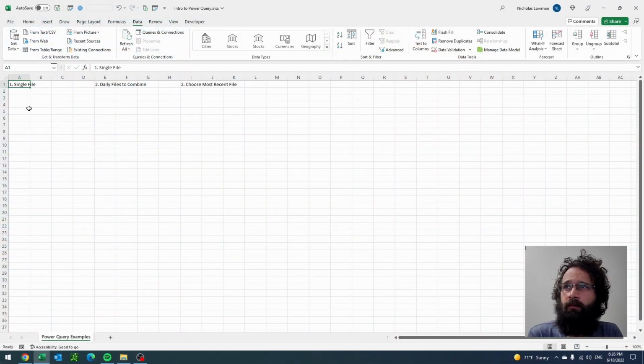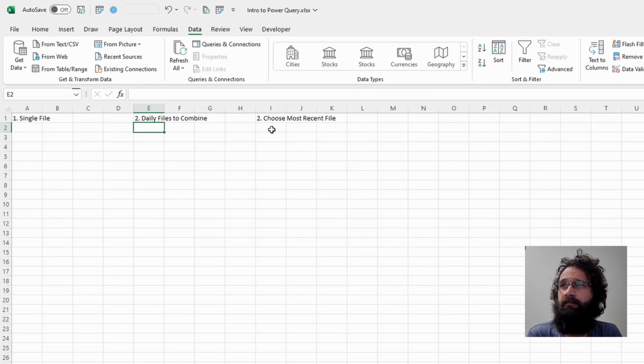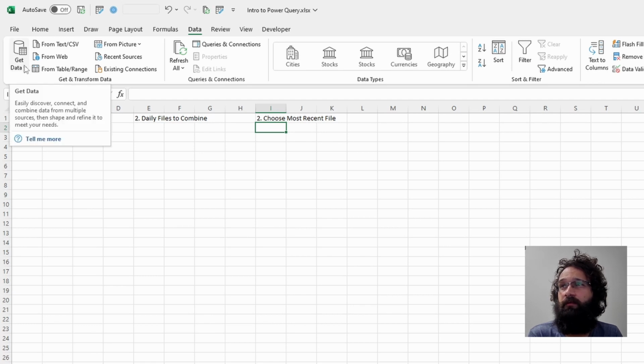So let's jump in. The first thing we're going to look at is how to get data from a single CSV file. Next, we'll look at how to combine data from folders, and then we're going to look at how to choose the most recent file from a folder.